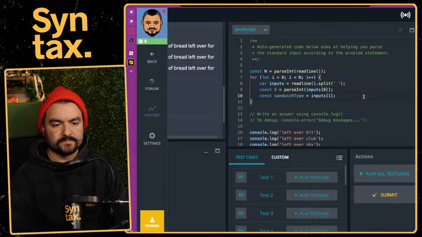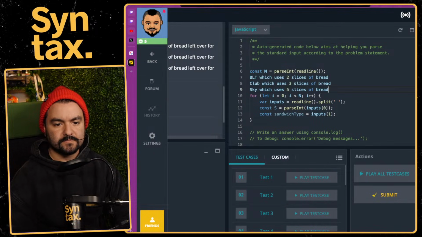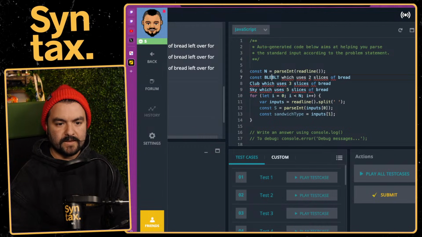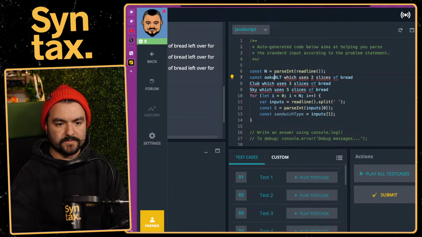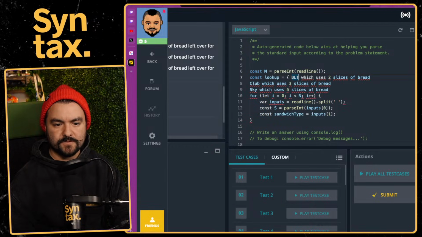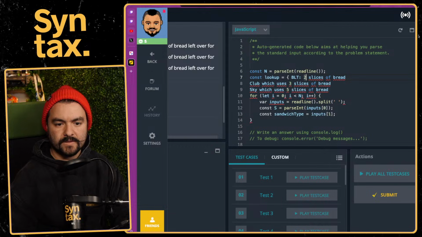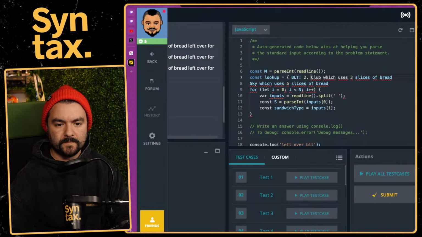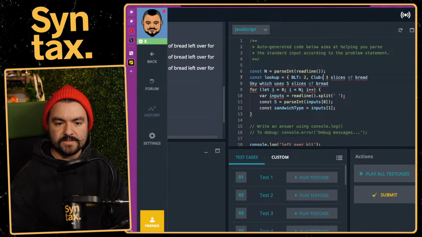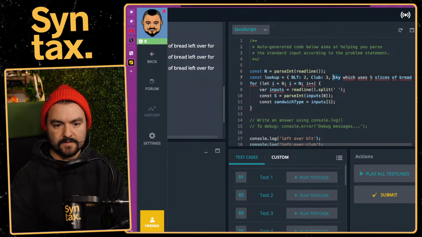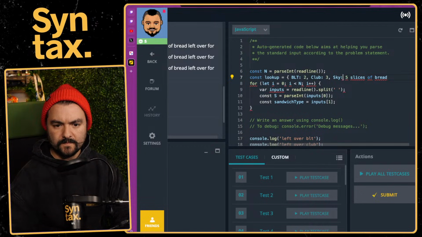Easy enough. So we have our lookup. It's going to have BLT, which is 2. It's going to have club, which is 3. Oh, I think I'm going to have to reverse this. And it's going to have sky, which is 5.